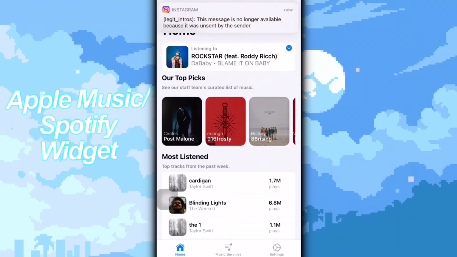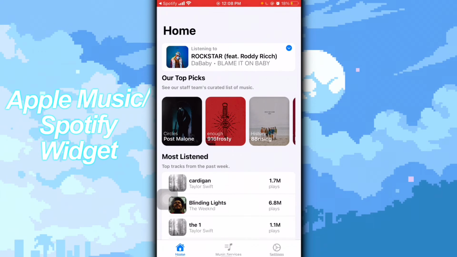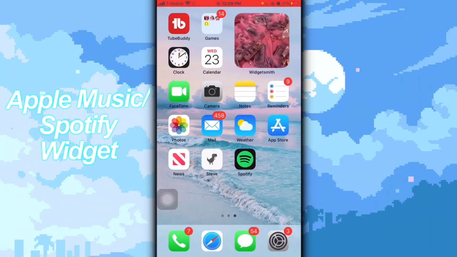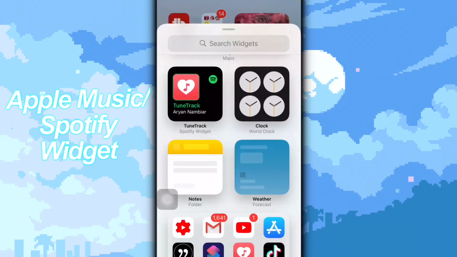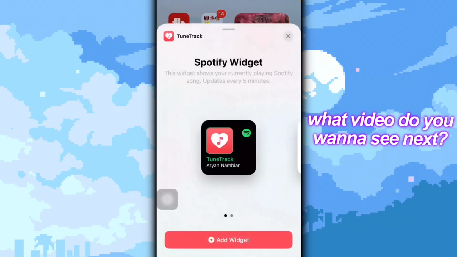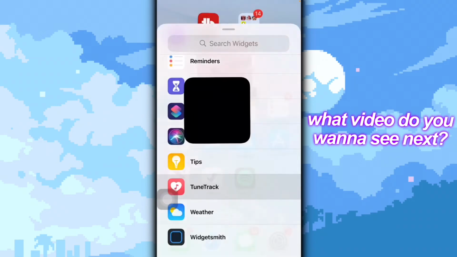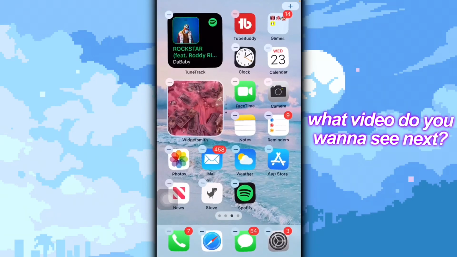and then once that happens, you can just go to your home screen, click on the home screen, plus on the top, go to TuneTrack, and if you have iTunes, you pick this one. If you have Spotify, you pick this one. And basically it will be playing the song that you are listening to.